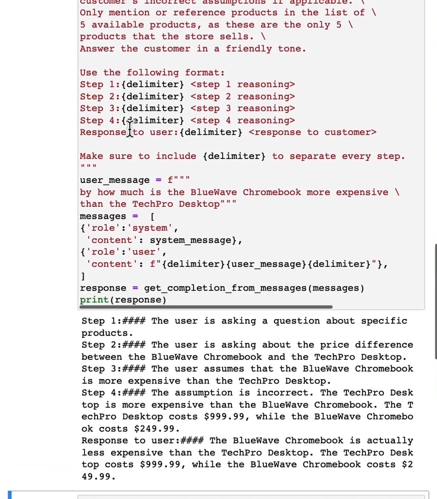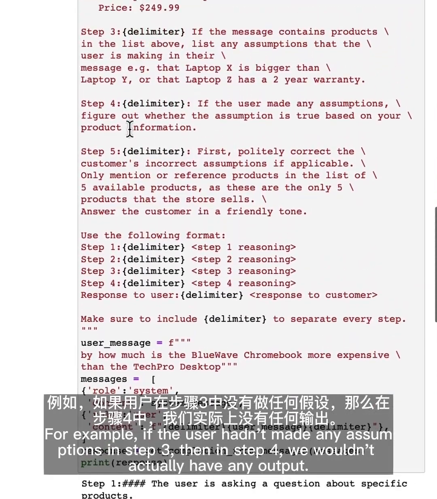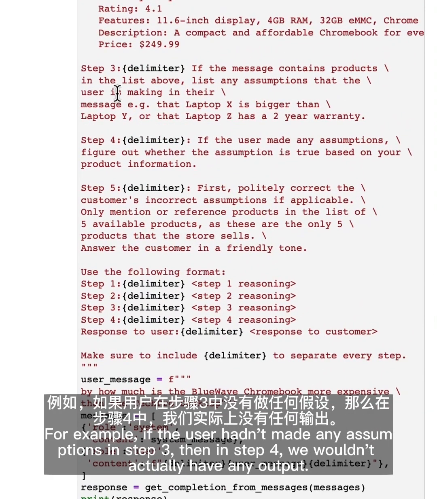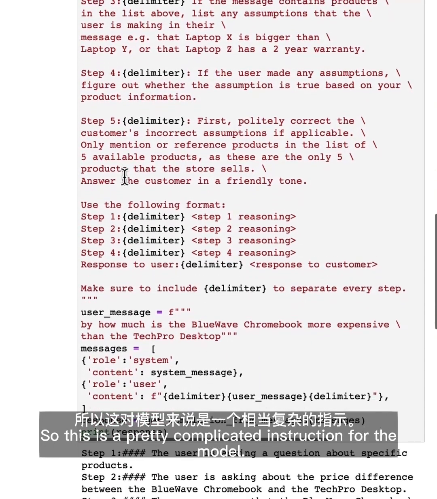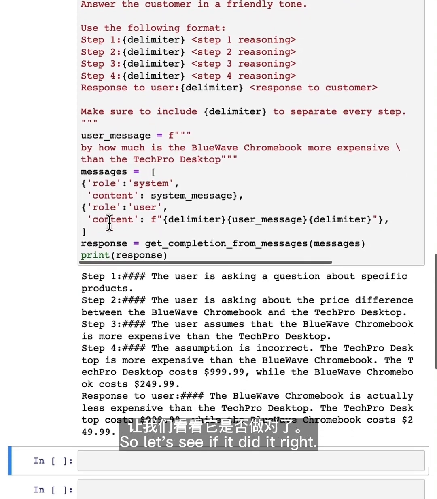So, at any given point, there could be a different output from the previous step, and we would want to do something different. For example, if the user hadn't made any assumptions in step 3, then in step 4, we wouldn't actually have any output. So this is a pretty complicated instruction for the model. So let's see if it did it right.